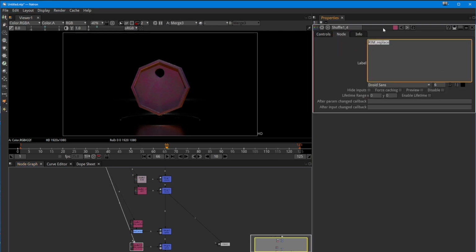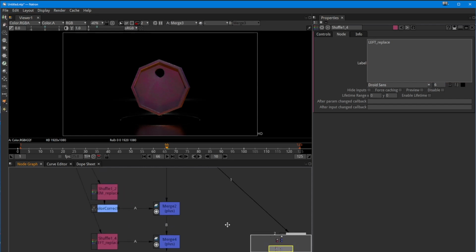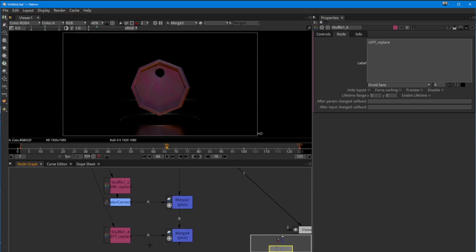Click on node, and that's rim replace. We'll put it left replace. There we go. And so if I just zoom in here, let's just zoom in. There we go. So you can see things a little bit better.